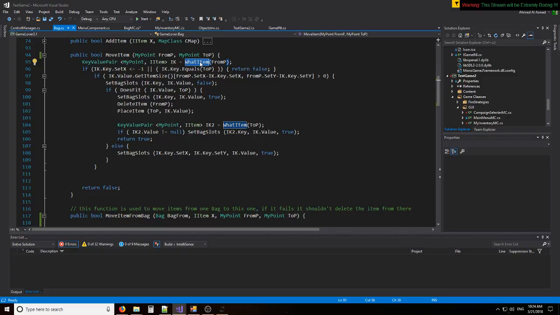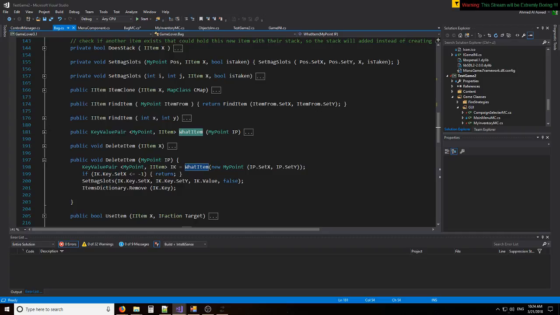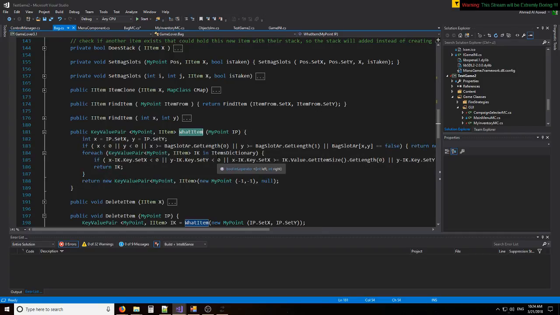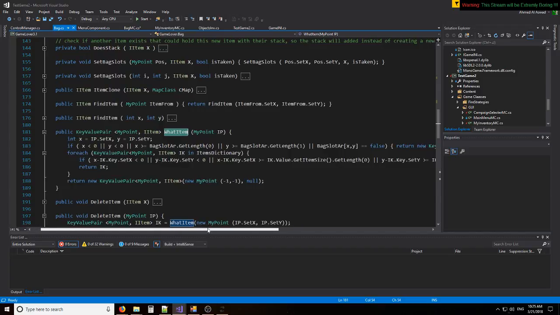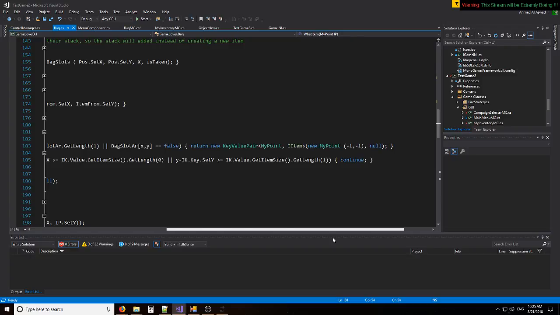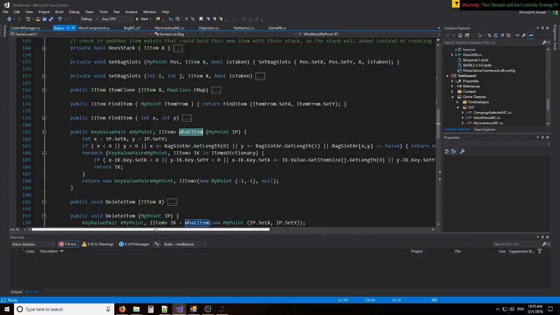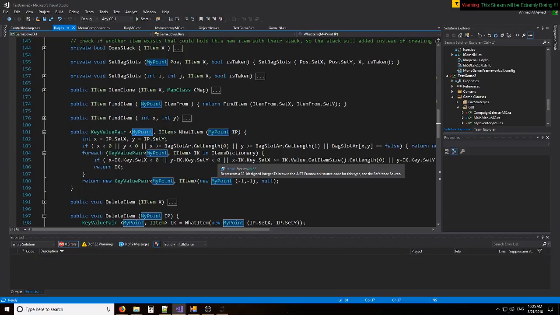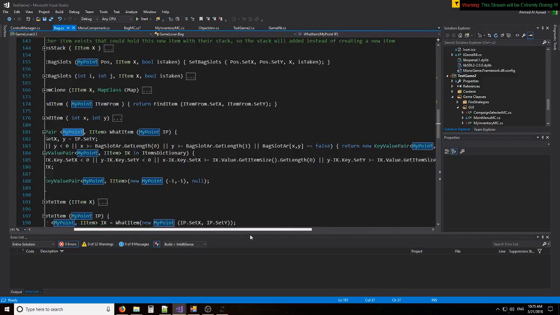For example, what the hell is this? I have no clue. So let's go and check. Oh, this returned the item of the point, with its key, its position as well. Wonder why. So checking the bag and everything.